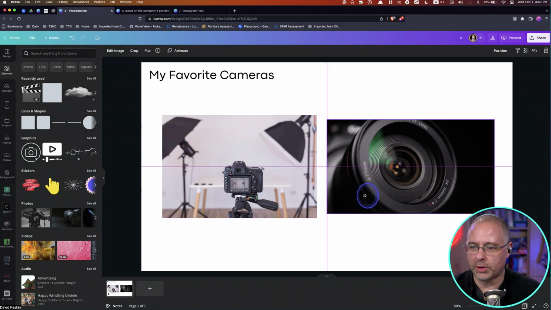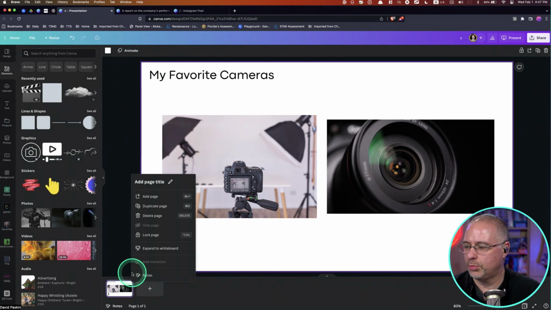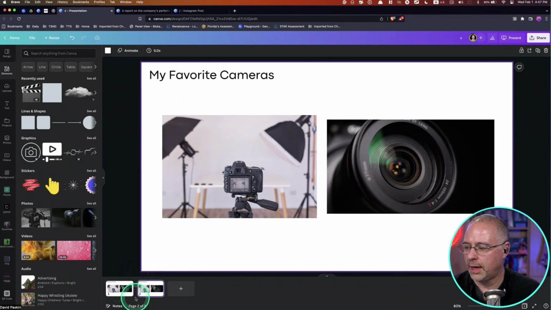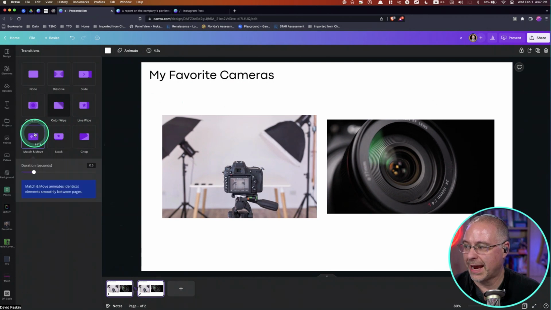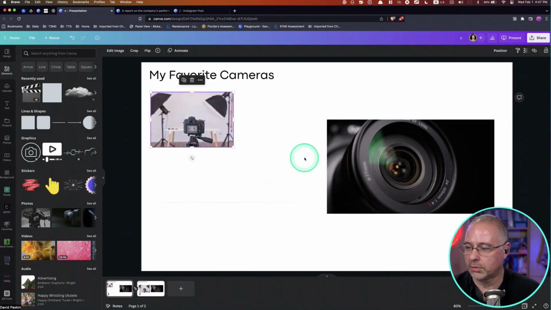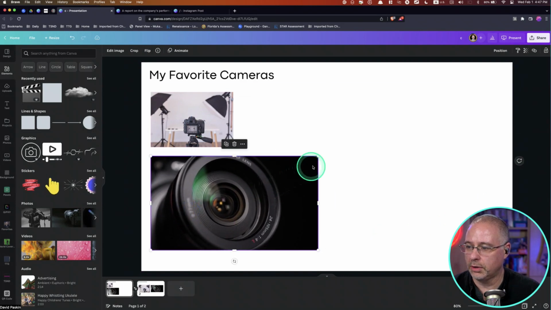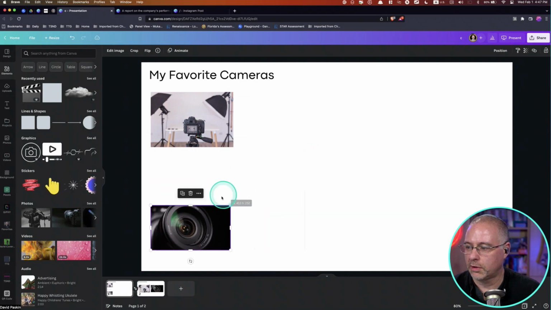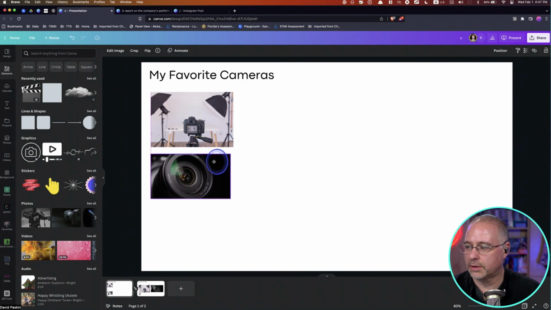Now I'm going to, let's do another scene, but let's duplicate this. And we're going to add a transition down here. Also transition button. Whoops. And we're going to do magic move, or match and move, sorry. That's what it talks about. And we'll say we're going to do this one here. I'm going to put this one here. And then we're going to add some text.